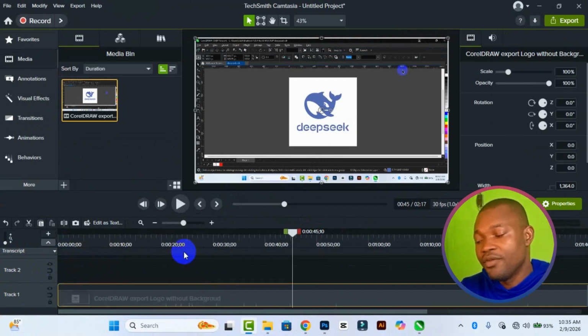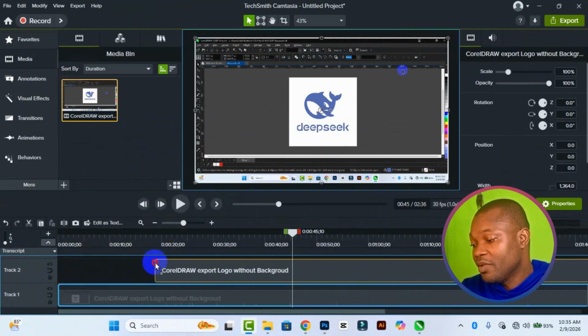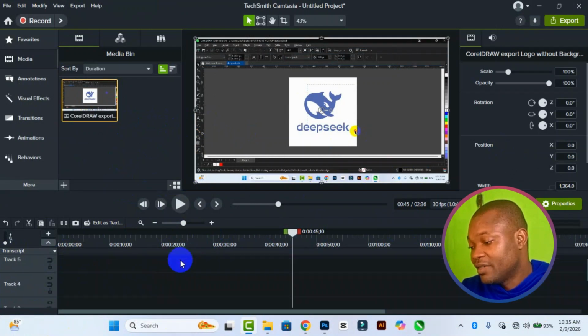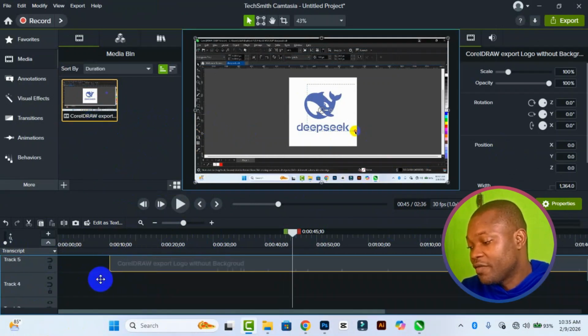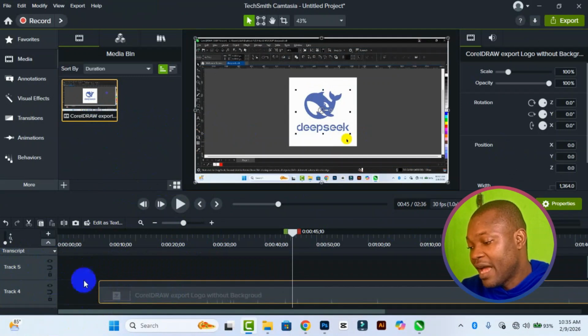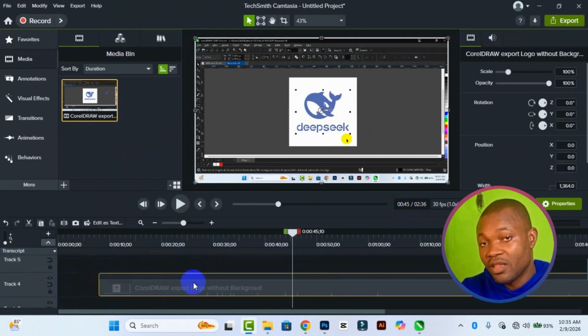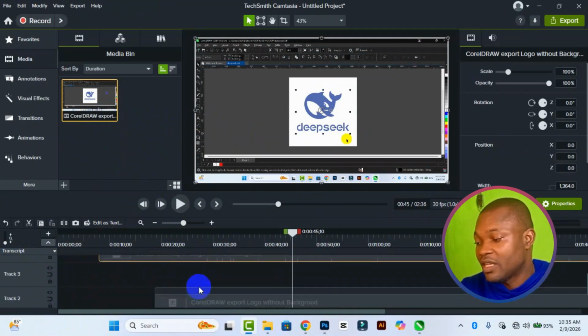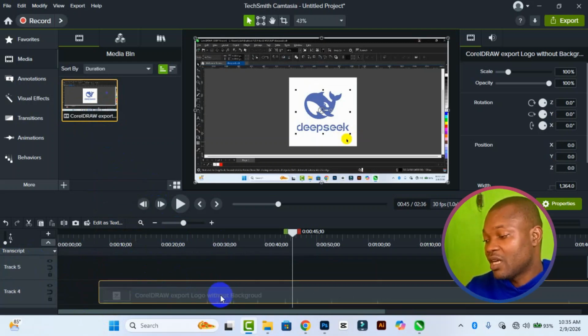Now, another thing you can do with your timeline is that once you create multiple tracks, you can drag as many video clips as possible into different tracks. Now we have about 5 tracks here, but we have just 3 video clips in them. So let's see how we can simply remove some of the unused tracks.